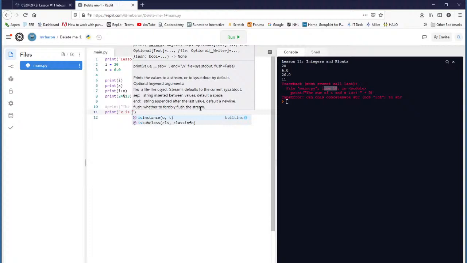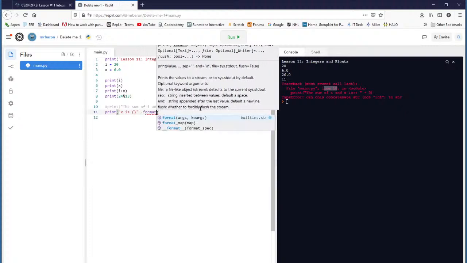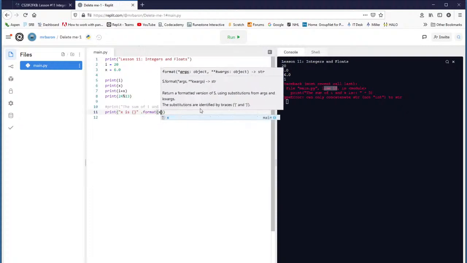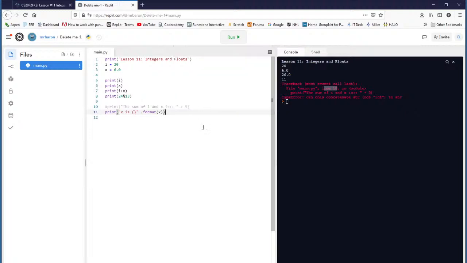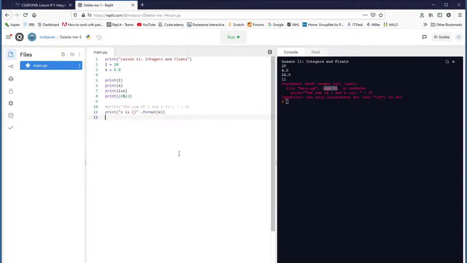So if I say "x is" and I use those curly braces, and then I say .format, and inside my method's parameters I put x. Okay, so if you think back to that lesson where we were combining the strings together, this .format method is the preferred way of combining so that you are giving the user a title for what they're looking at. So right now I'm just saying "x is" and I'm leaving the curly braces in there.